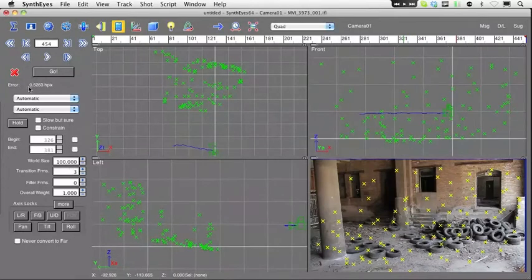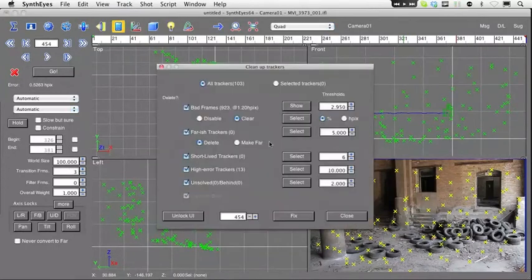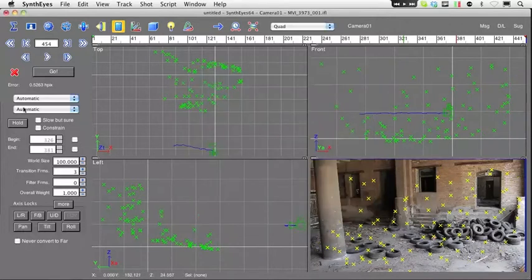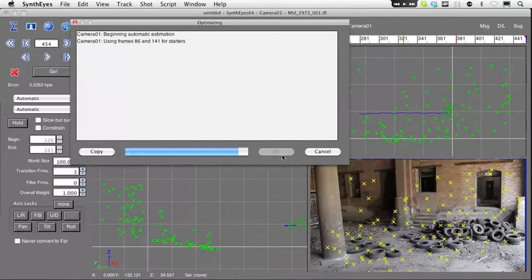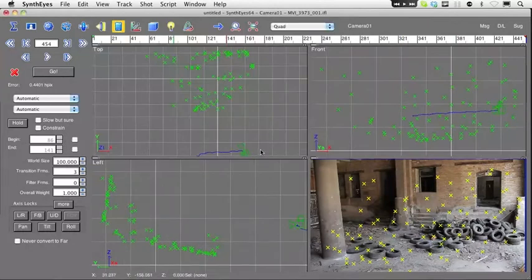Okay, we are now at 0.5. Maybe we can get it even lower. Fix that, go. Alright, 0.4, that is great. Let's test that by first orienting the scene.